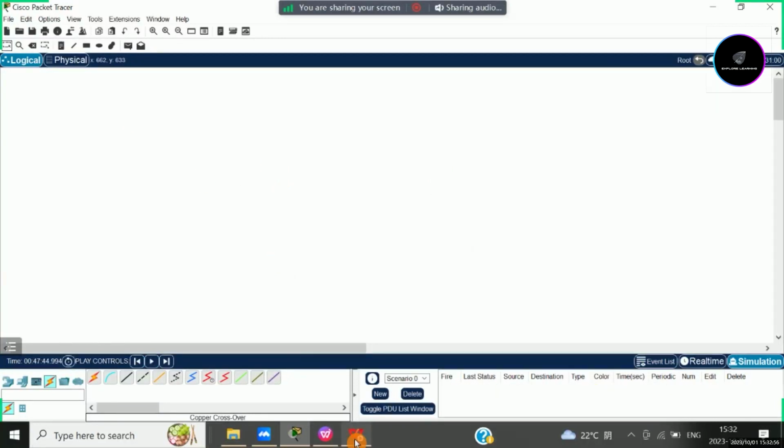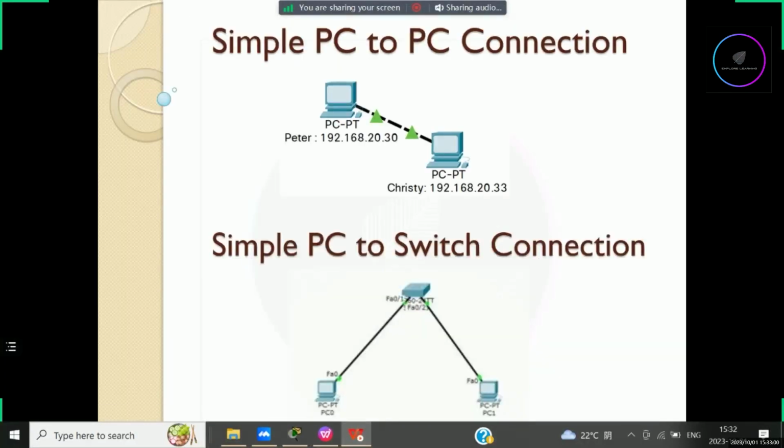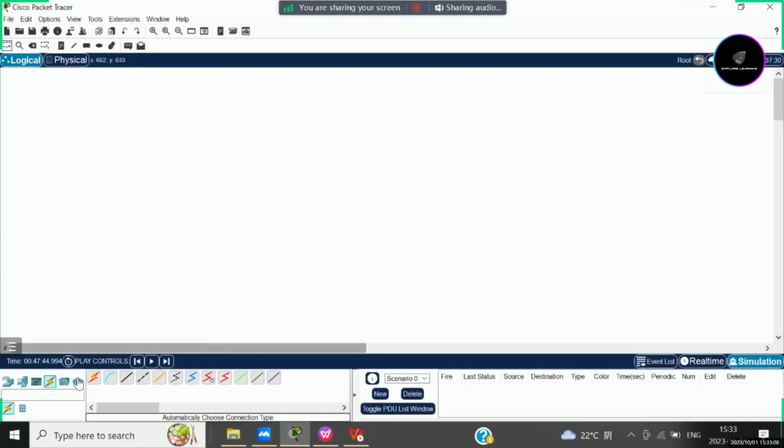All right, so this is a very simple way to do this. On the second example, let's carry out a simple PC to switch connection. Let's see how this is going to work. All we need to do is go over to your end devices, click on PC, and then go over to your network devices, click on switch. You're going to have different specs, just choose any, and then go over to your end devices, select the PC, and bring it over here.